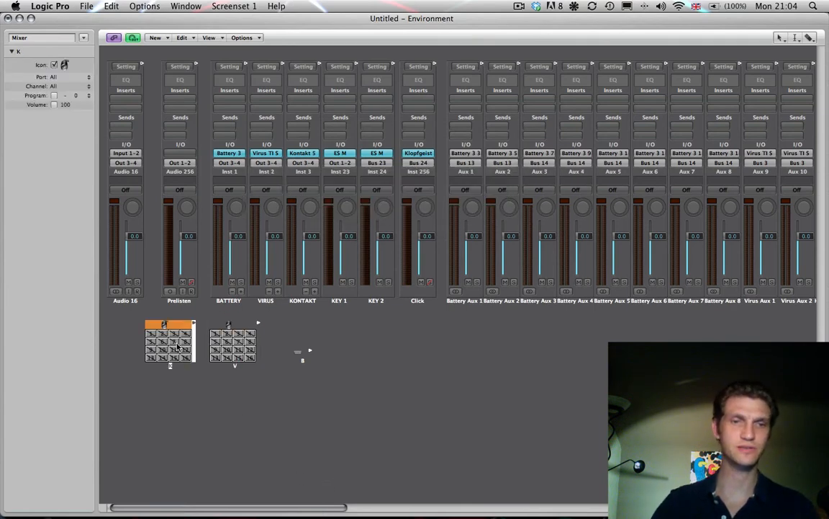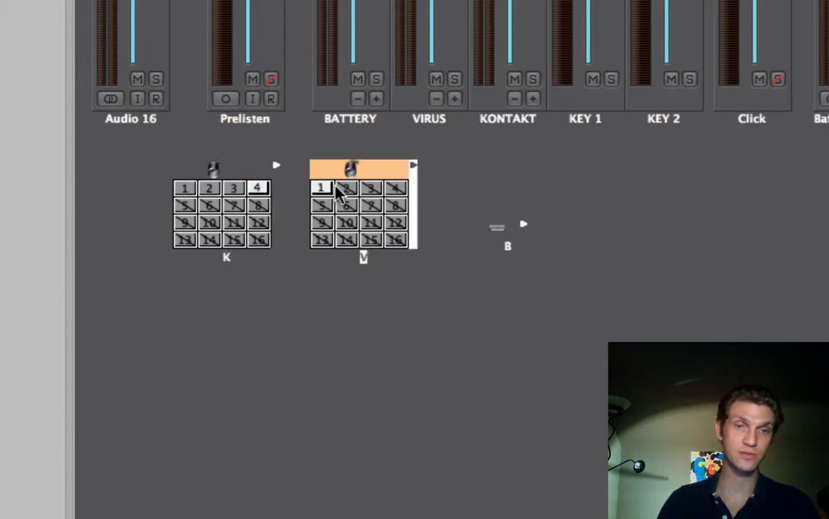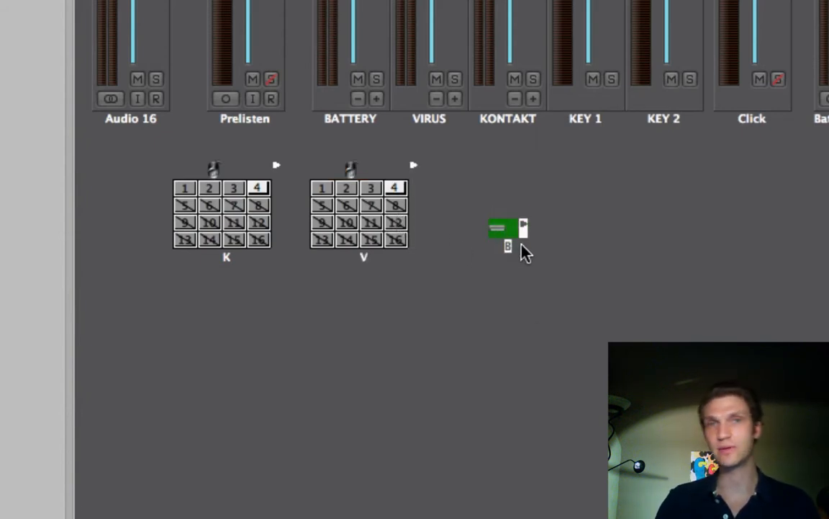Now, with these multi-instruments, you need to tick the boxes for the MIDI channels which you wish to enable. For Kontakt, I'm just going to enable the first 4 MIDI channels because I think that's all I need. With the Virus, I'm also going to enable the first 4, because that's the maximum that the Virus can handle. Kontakt would be able to handle up to 16 MIDI channels simultaneously. Battery, not necessary, because Battery is one single instrument that doesn't create multiple different instruments.